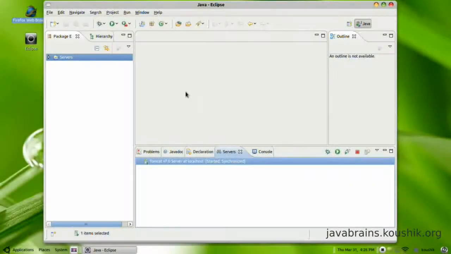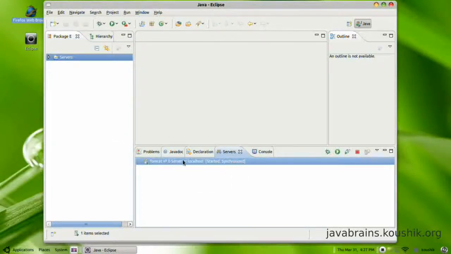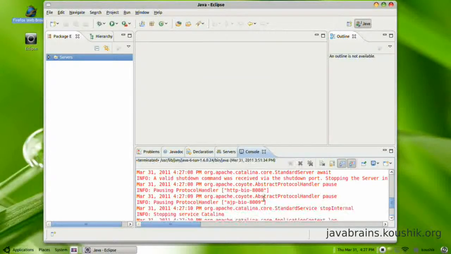So in this tutorial, we'll go ahead and write a simple web application. It'll have just one servlet, but we'll learn how to write that servlet and how to execute it as well. So let's get started. First, let me stop Tomcat. We don't want it running for now.